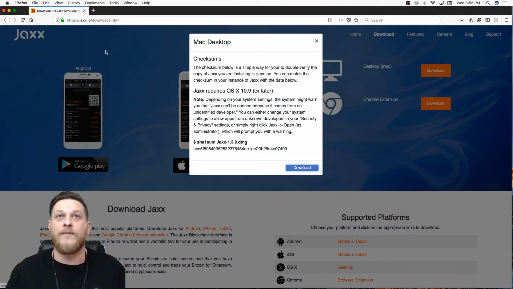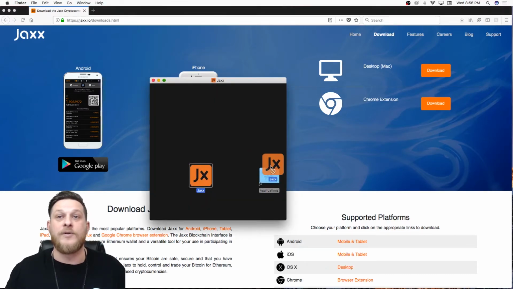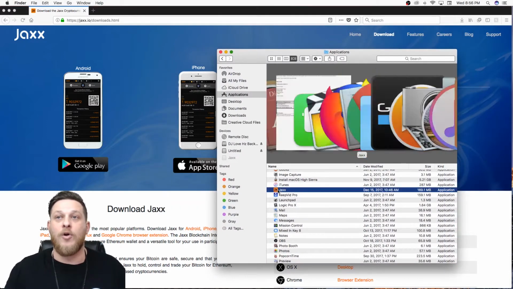Download, save file. Excellent. Now that it's been downloaded, we're going to open it up and install it. With the Mac, all you need to do is slide it over to the applications folder to install. Now that we have it installed, we're going to unmount the installation disk and we're going to open up Jaxx.